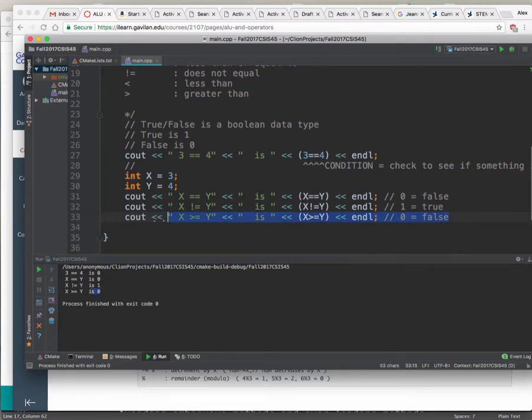Let's grab this thing, copy it again. Less than or equal. Is that true or false? Is x less than y? Is 3 less than 4? Yes, it's not equal, but it's less than. So this is true.